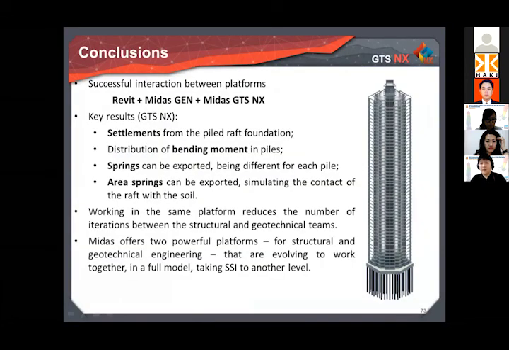So finally, some conclusions. We consider that we had successful interaction between Revit, Midas Gen, and GTSNX. And the key results from Midas GTSNX that we have analyzed are, firstly, the settlement of the Piled-Raft foundation, which might be inside the range of the tolerable settlements for this kind of structure.